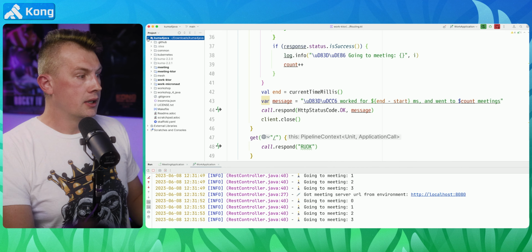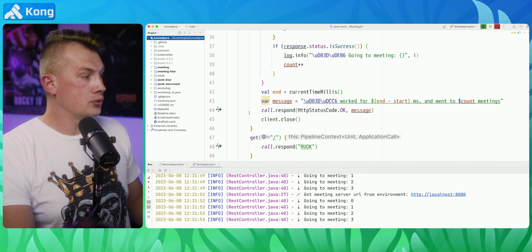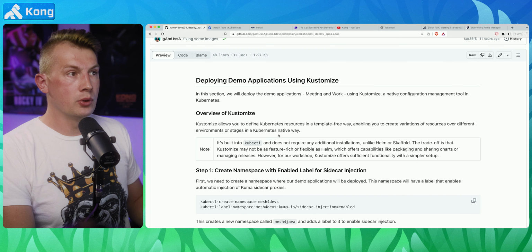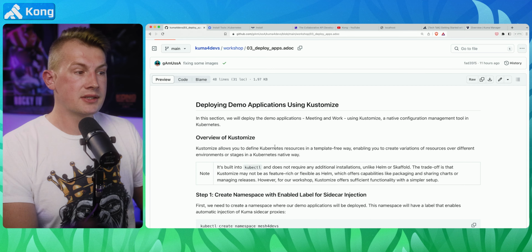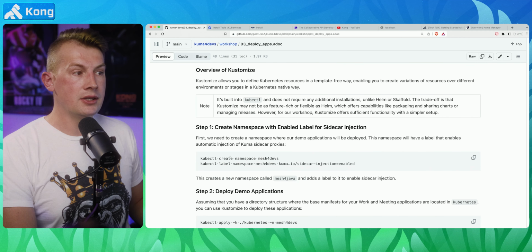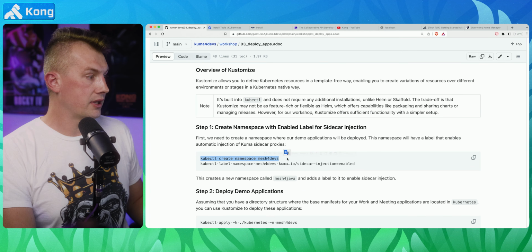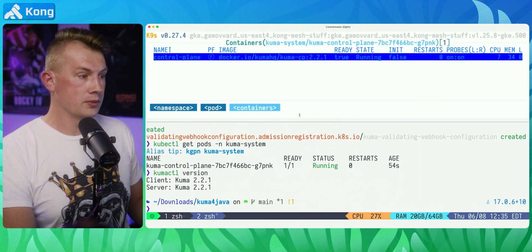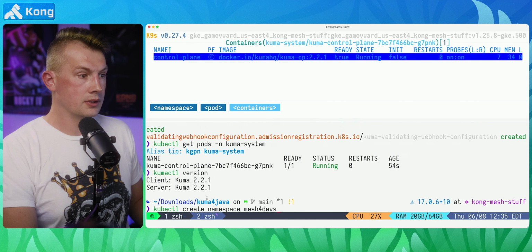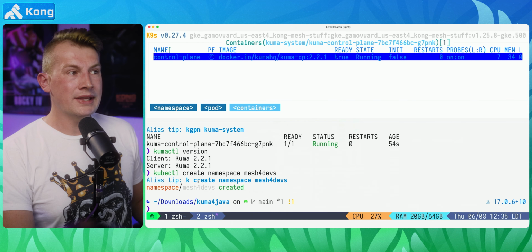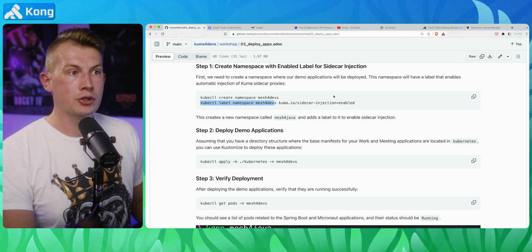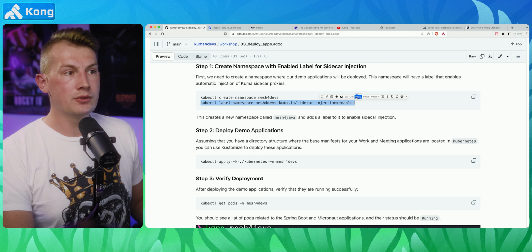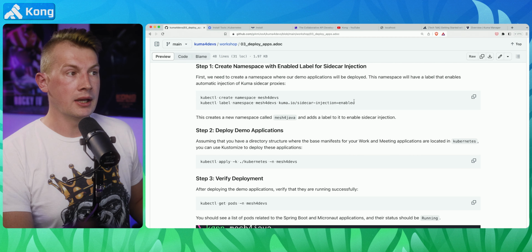Now, we're getting back into our deploy demo application section. So now you understand these two applications, and now it's time to deploy this. We're going to create a new namespace called mesh-for-devs, and we're going to be putting this into our console. We created the namespace, and we also need to tell Kuma to monitor this namespace. So that's why we're using this sidecar injection label for this namespace.